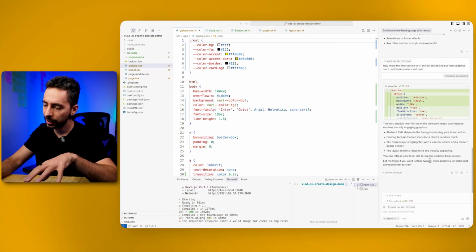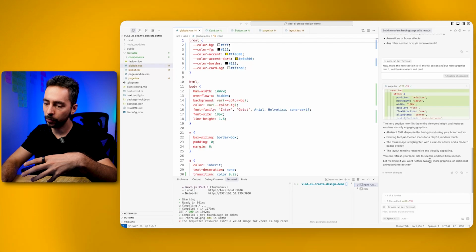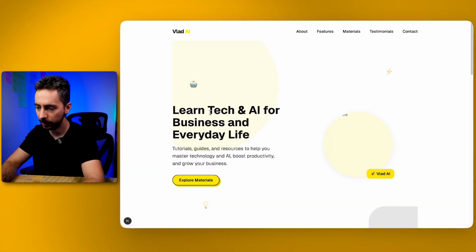We accepted these changes, and let's see what changed. As you can see, it added multiple icons. So here will be some image of ours. I like this title, this button, but I don't like that it's cut over here, so we will need to explain that.